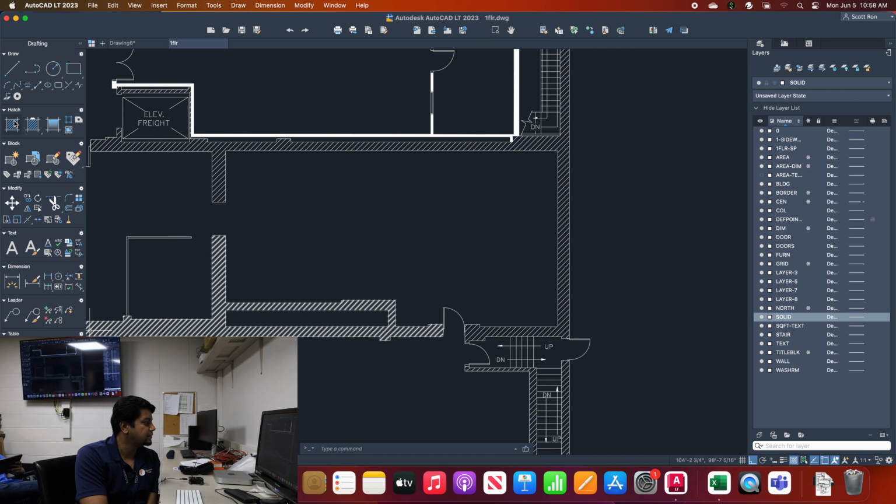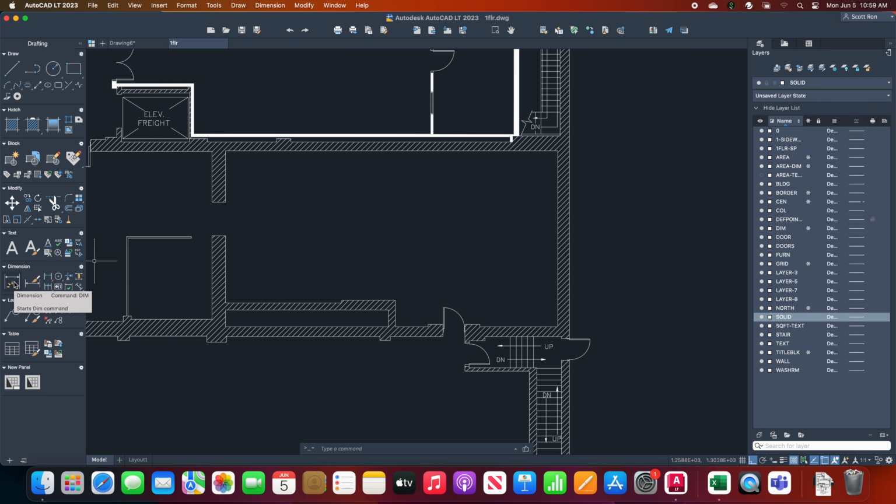If you see on the left side, there's a whole set of options for dimensions. The first one is the dimension command. The second is style, adjusting the styles. And then there's a linear dimension drop-down menu, and there's more: aligned, angular, arc, radius. So whatever object you're trying to find a dimension for.